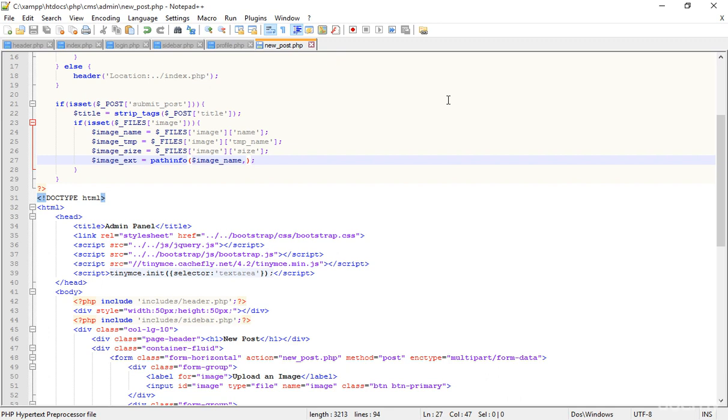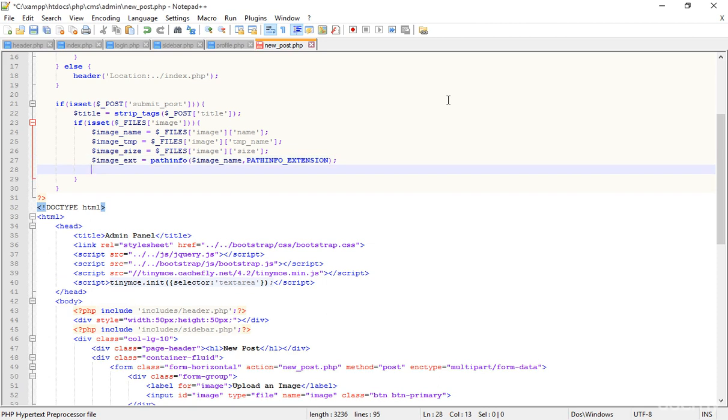I mentioned the image name here, and in this way I'll get the image's extension. Just add a comma and type PATHINFO_EXTENSION in capital letters. Extension has the S, not T. So I did this, press enter.